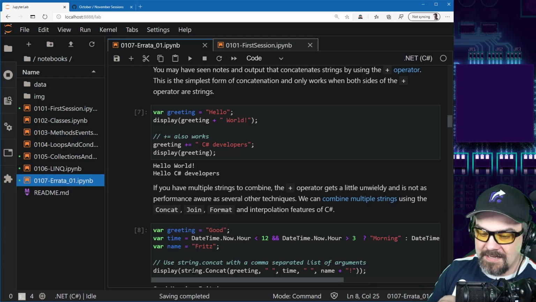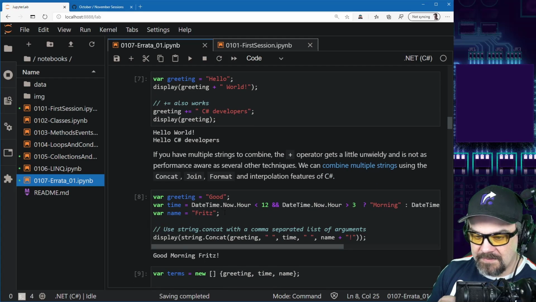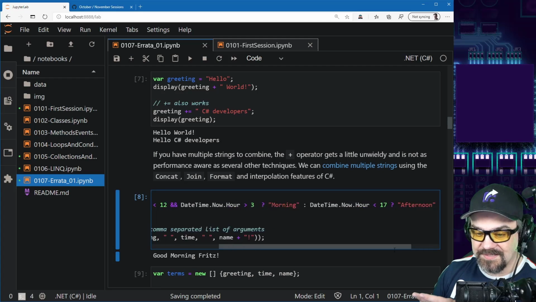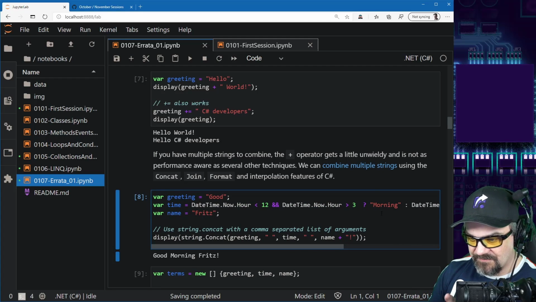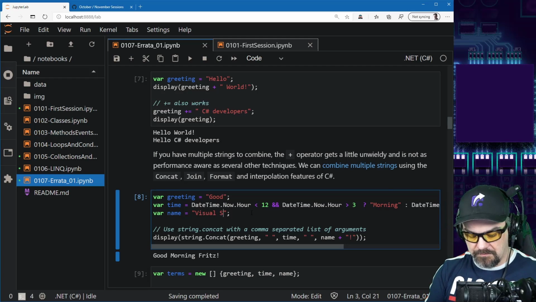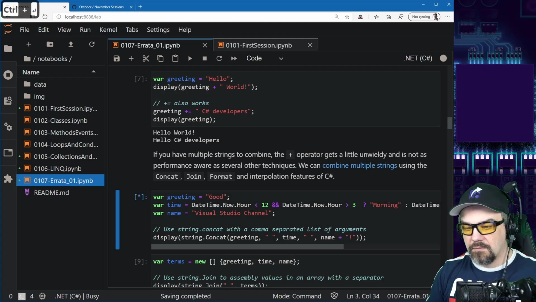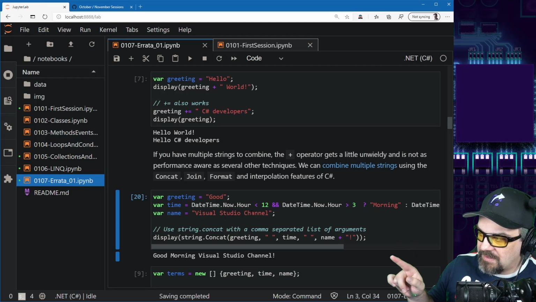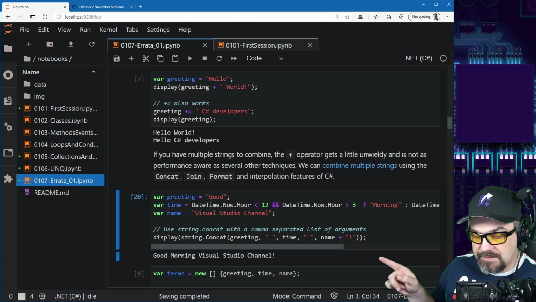So with concat, I execute this, and I get the greeting good, and the time. I have this calculating, so depending on the time of day wherever you might be when this executes, it specifies a certain time, and I put the name Fritz here, so it stitches that together. I can make this whatever, and it stitches it together and gives me the string. No big deal. So concat is a little bit more efficient way to do this.